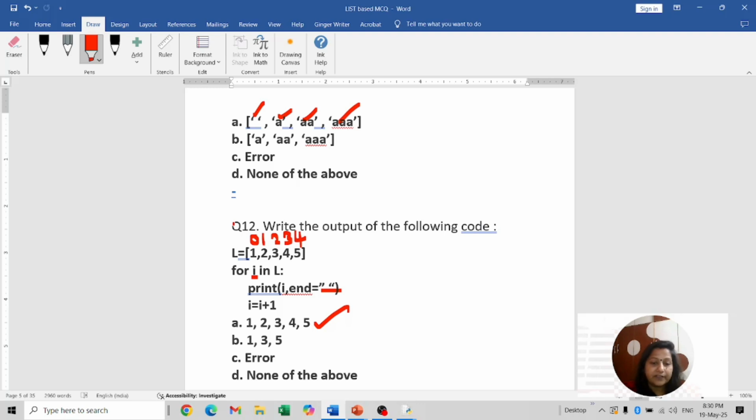There are a few more MCQs I want to do. First I will complete the chapters. After that I will give you chapter-wise MCQs. If you have any question, please post your question in the description box, because it is a revision class, so I don't want to go into the depth.